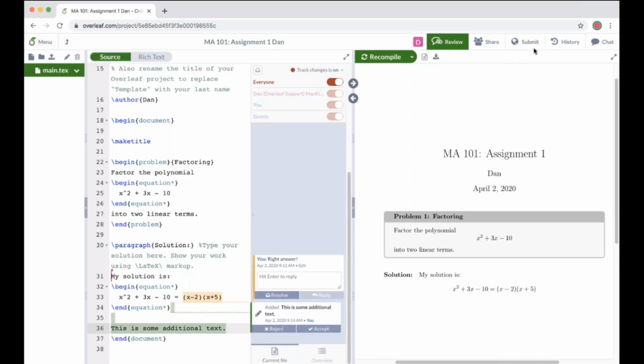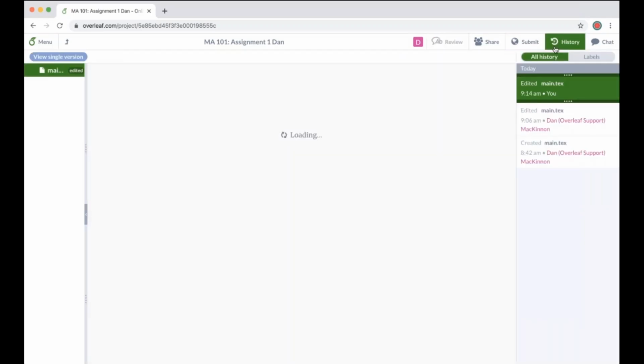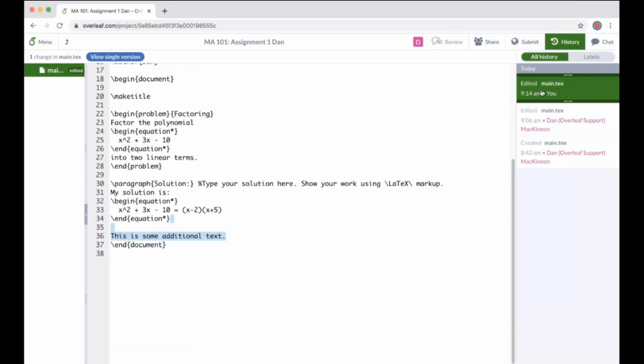Another thing to point out with the free accounts versus the premium accounts is free accounts only have access to the last 24 hours of history. But if you label a version, those labels will be stored beyond the 24-hour period. So any history version that's labeled will be stored even if more than 24 hours goes by on a free account.